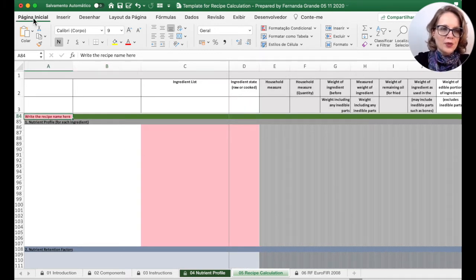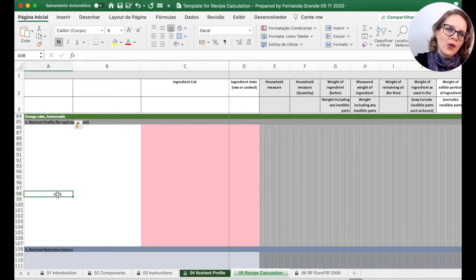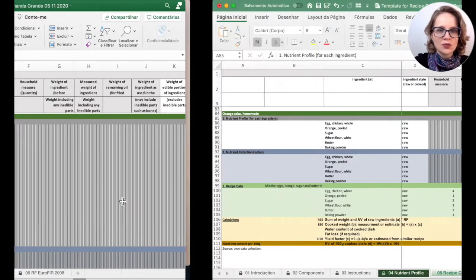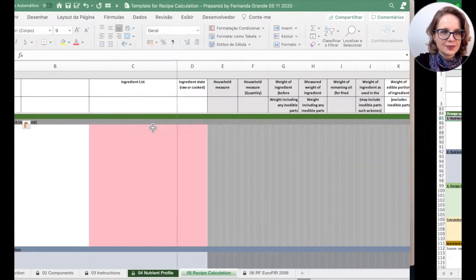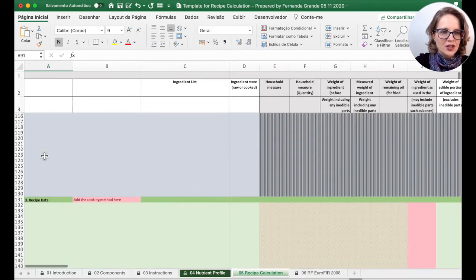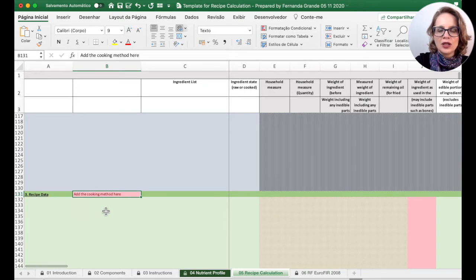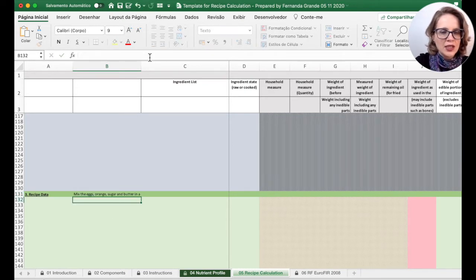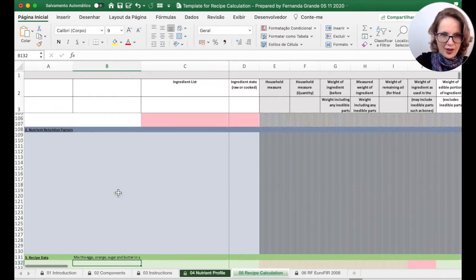And I will copy this information from my recipe data collection template. I will paste it here. So our example will follow what I have presented in our first video and will be orange cake homemade. The next information that I will add here is the cooking method. In some cases, we need this information to select the appropriate nutrient retention factors.